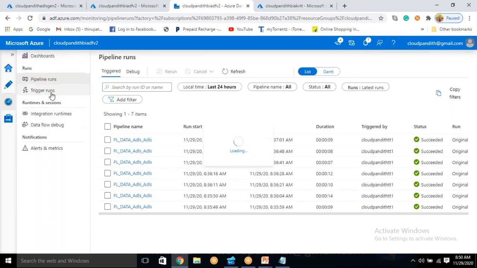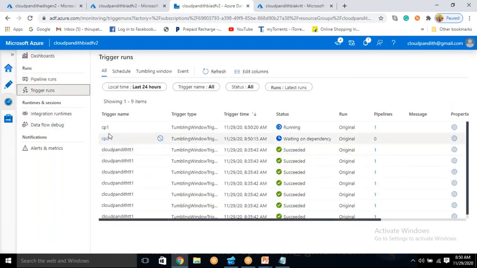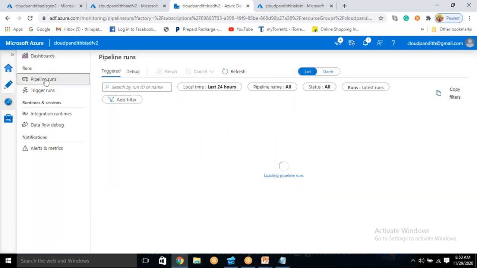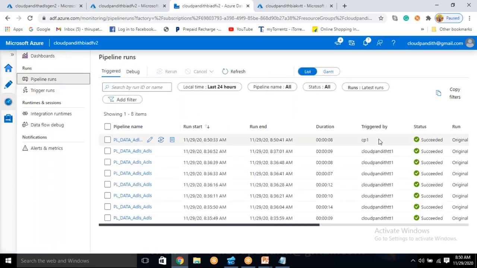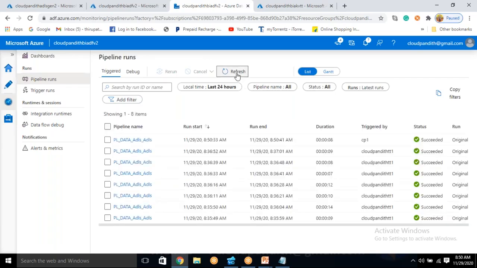Go to trigger runs. It will tell you if there are any errors. See, CP1 is started. CP2 is waiting on dependency. CP1 is already running, so it should show here in pipelines. CP1 is successful, but now CP1 and CP2 both will run.